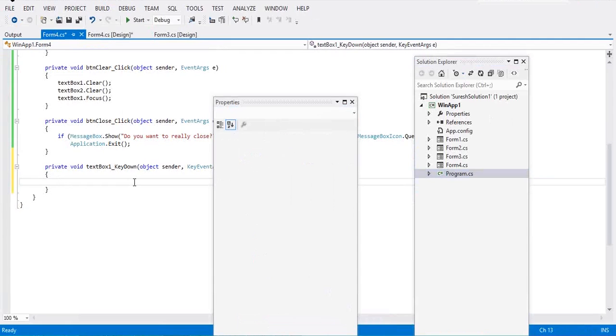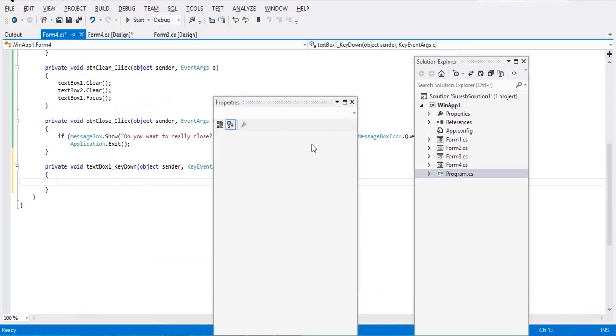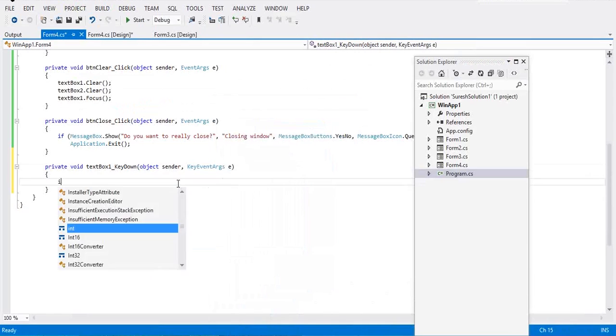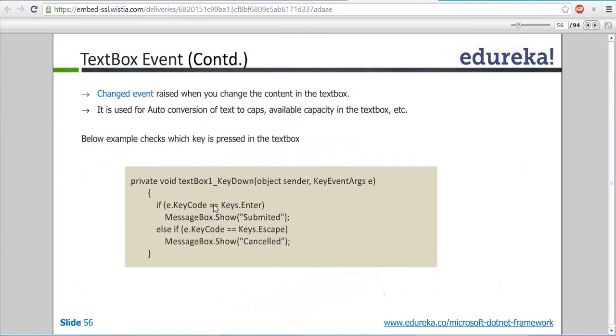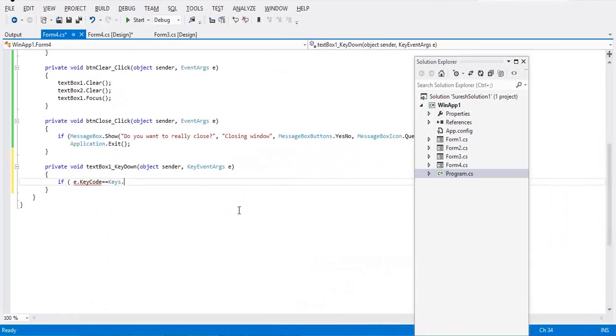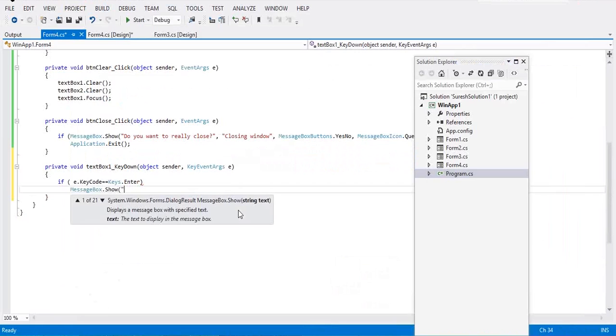Now what do you want to do? Simple. If the parameter e, which has the keystrokes, if e.KeyCode, KeyCode is one of the built-in ones, it contains keys like Keys.Enter. What do you mean by Keys.Enter? That indicates you pressed the enter button. If you press the enter button, I can do something. For example, here I gave a message, MessageBox.Show, submit it. That's it.